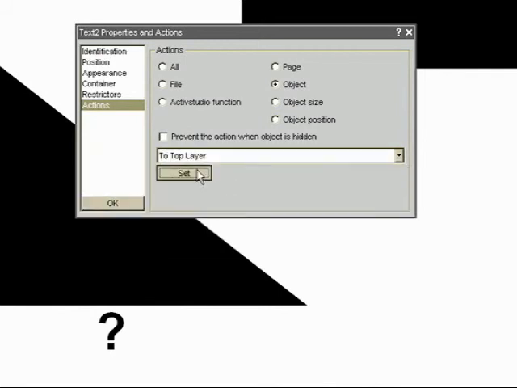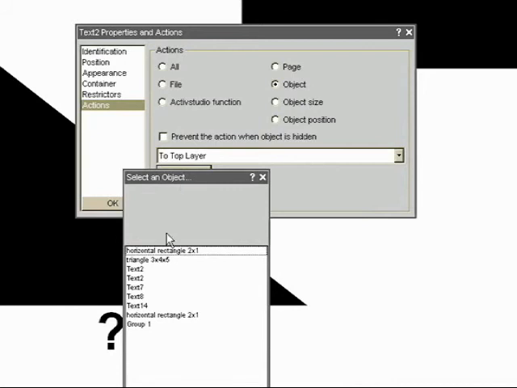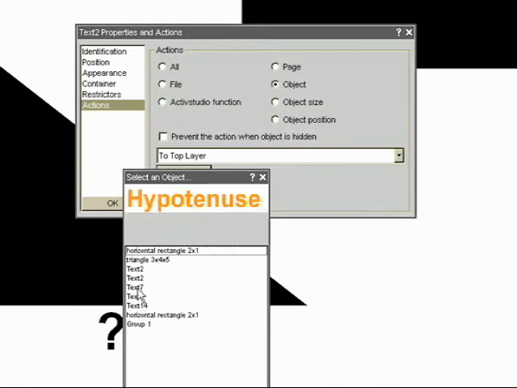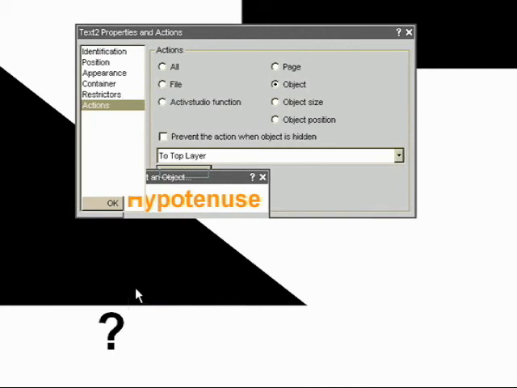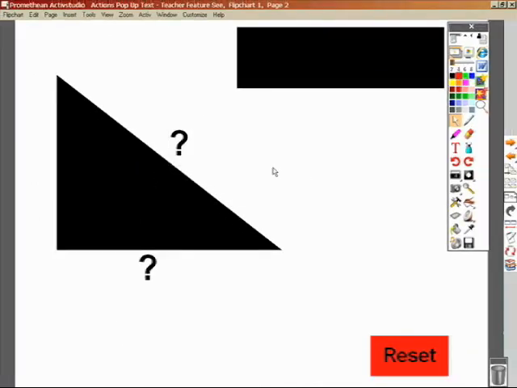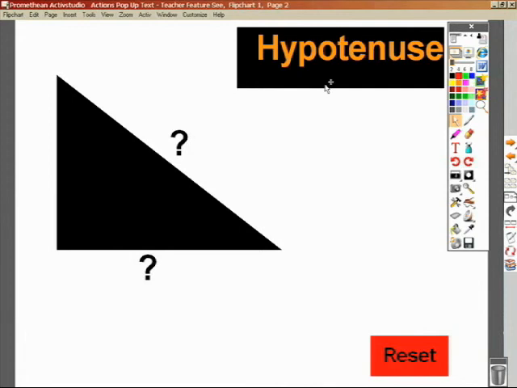So now, when I move my mouse over, you'll see there's an action object, a little arrow, and when I click on it, the word hypotenuse, the right answer, comes up in the box. The reason this works is the word hypotenuse is on the middle layer. That black box is also on the middle layer. It just happens to be on top of it, so it's covering it up. When I click on this action, I set it so it would take this word hypotenuse and put it on the top layer, thereby putting it on top of the black so I can see it. I'm going to go back one step.